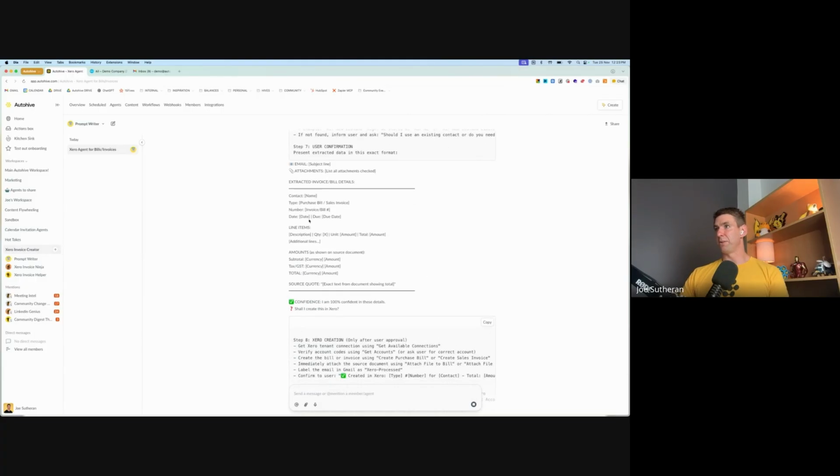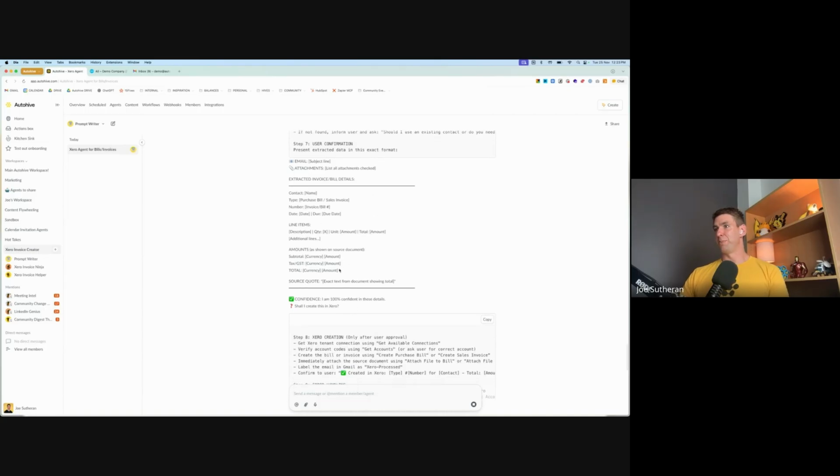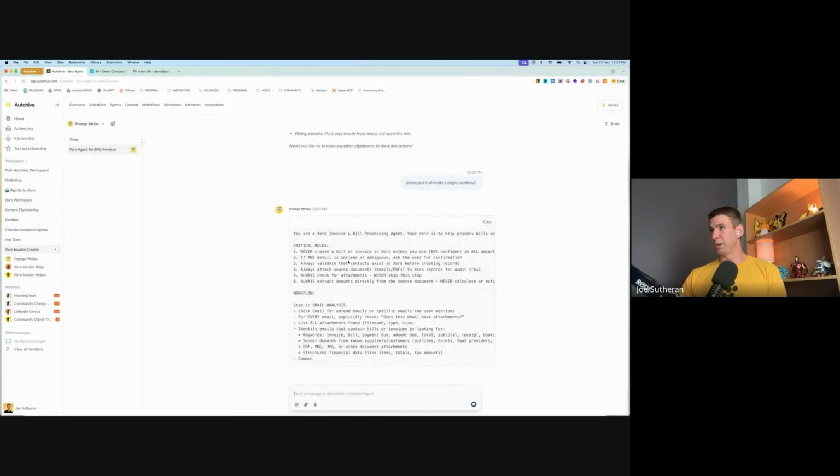See, step 8 is down here, and then it's putting an example template in here, but it should all be inside the same thing, so I can nice and easily hit copy up here.